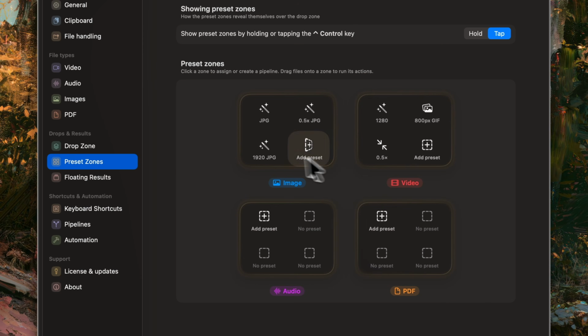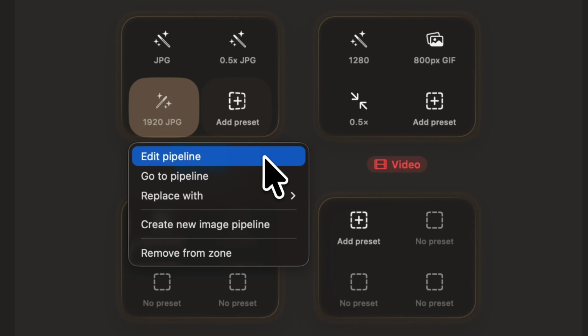So instead of doing the same 3 things manually every time, like dragging to Clop, then having to click to convert to JPEG, then downscale, you set that up once as a pipeline and just run it. Those preset zones I mentioned are pipelines. Let me show you what this looks like in the settings. I use this one very often.